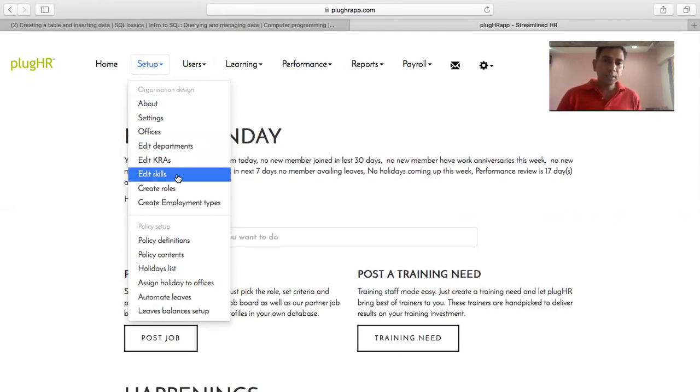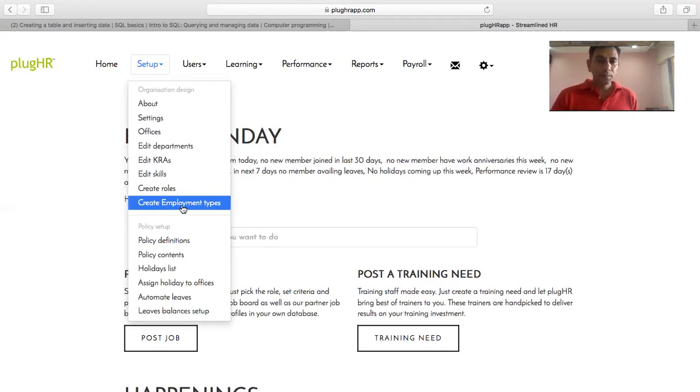Same goes for skills. The skills are already built inside. The top skills you require in people you hire in specific departments, that list is already there. You can, of course, edit both KRAs and skills as per your requirement. But if you don't want to do any of those things, you can just take the system and run. You create roles, you create various employment types, whether it's an employee, a contractor, a consultant or an intern, and you are ready to add users.